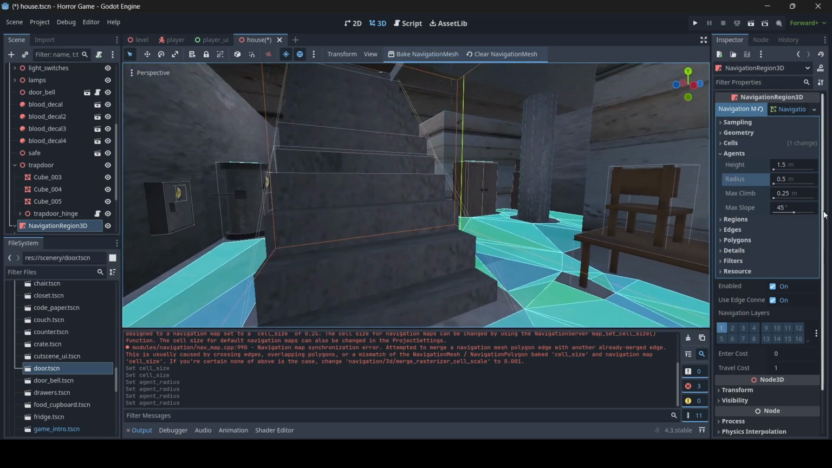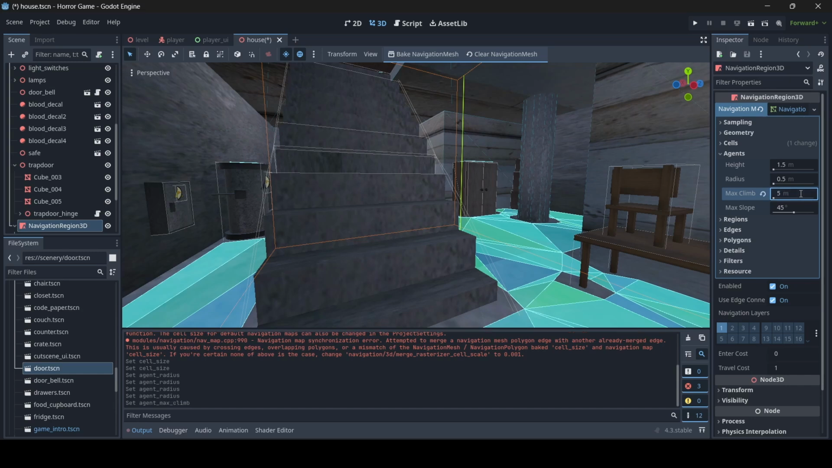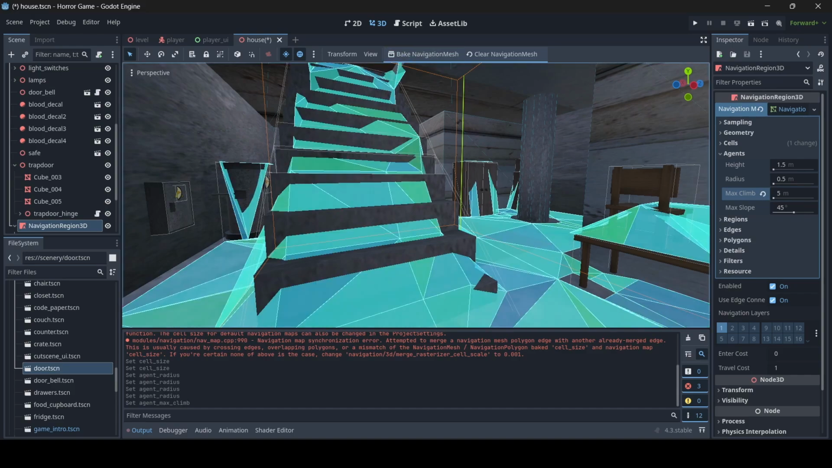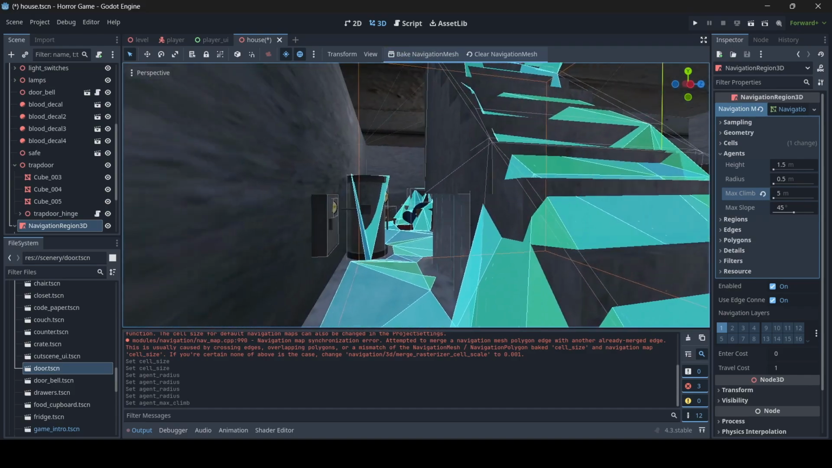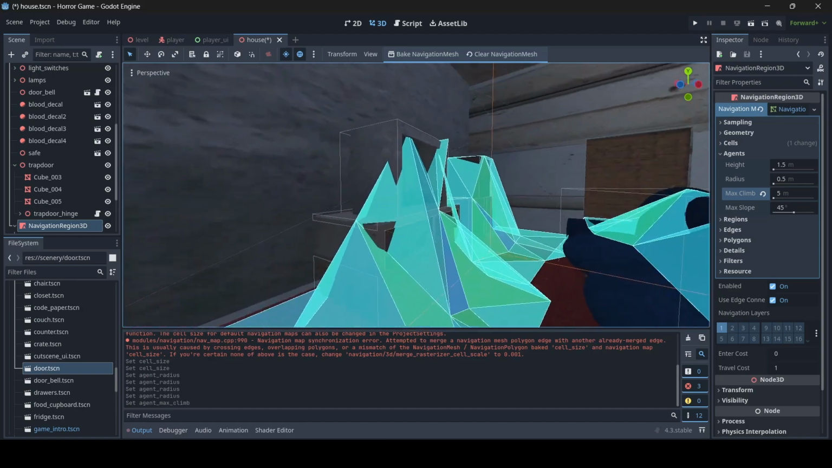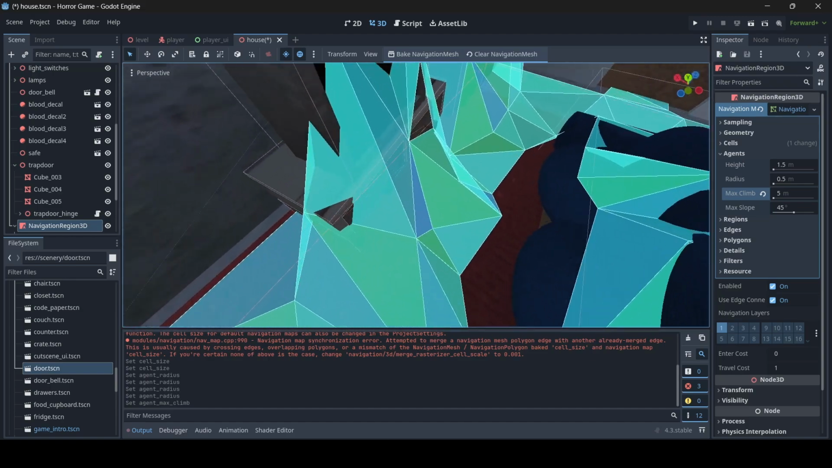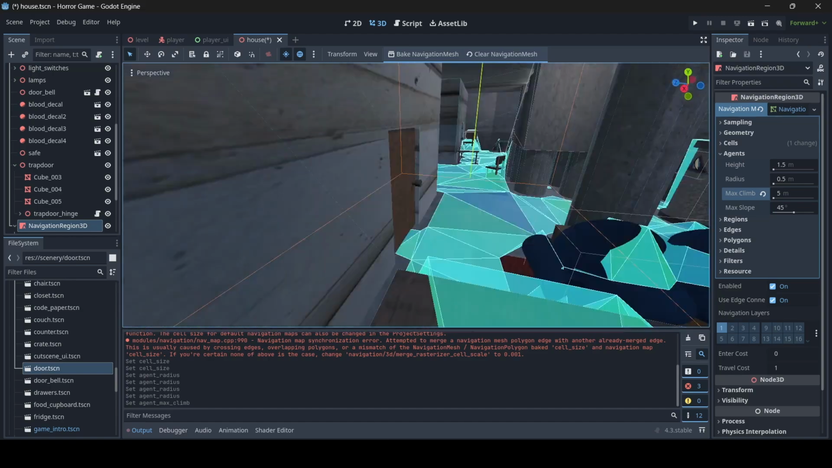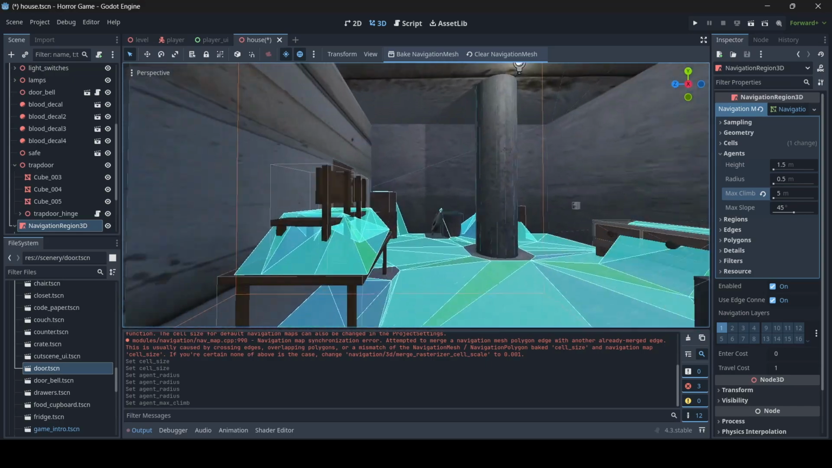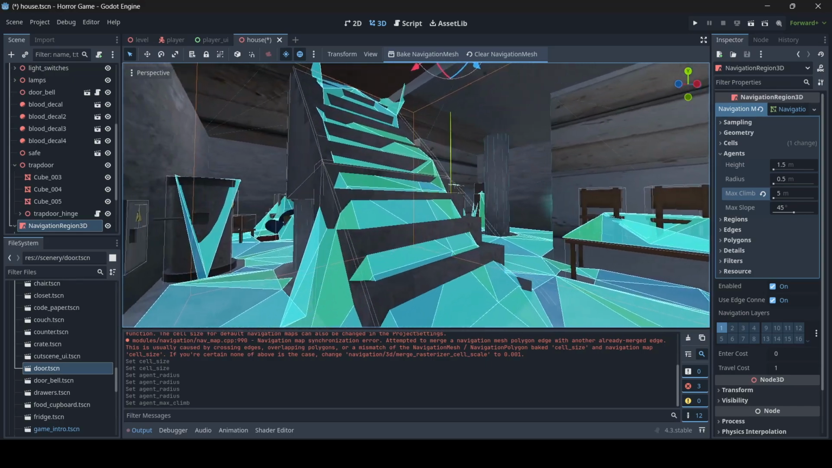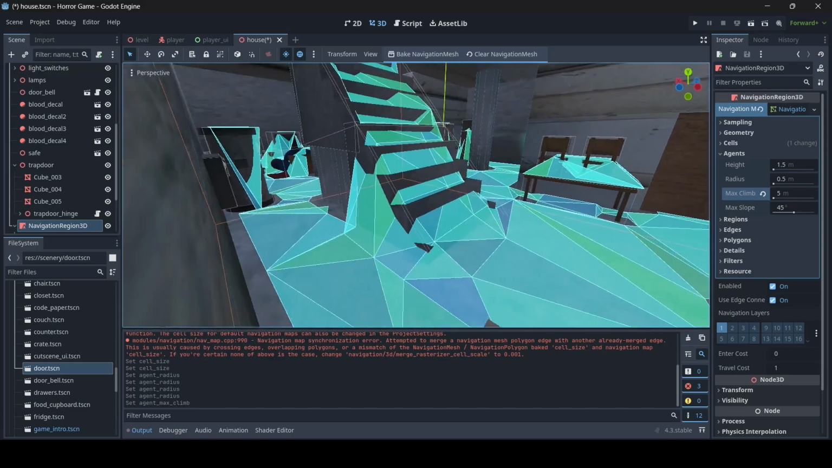We can also change things like the max climb, which sometimes I do mess around with depending on the game. What the max climb does is it determines how high the AI can walk up. So if I was to set this to 5 meters, for example, as you can see, the navigation mesh now goes up on all these objects here. So it goes over the TV, so the AI would be able to walk on the TV, and the crates, and the couch, and all that sort of stuff. Now obviously we don't want that. What I do want, however, is for the AI to be able to walk up the stairs.